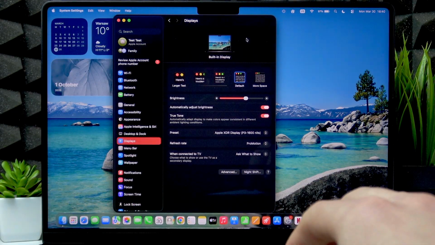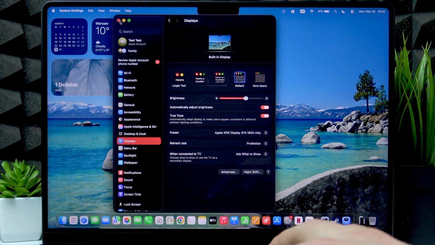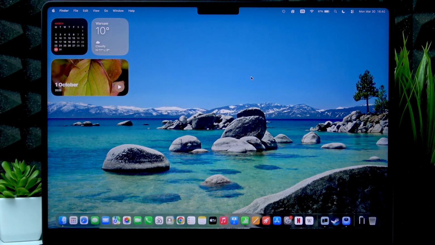The next thing that I want you to check is whether your monitor is plugged into the power source. And make sure that your monitor is being powered and it's active. And after that, let's check out the connections.